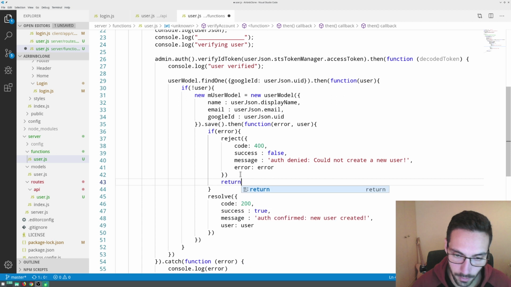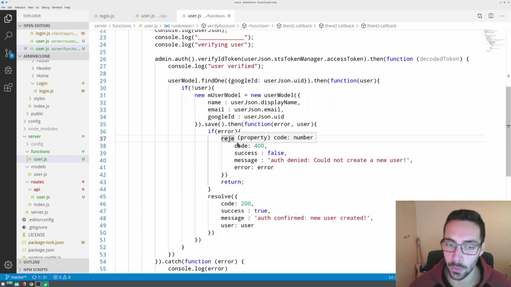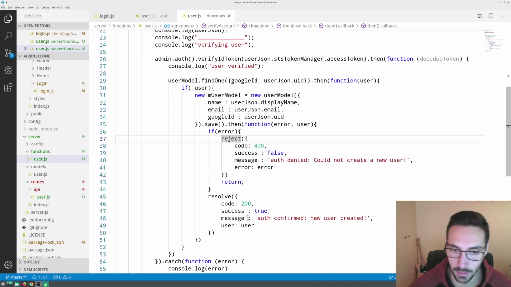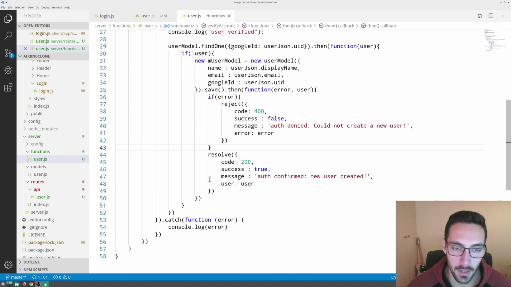Okay, and we can place a return in here. Even though I believe when you call reject, it will automatically close down this promise and won't continue. So this is a bit over the top, so I'm going to remove it. Okay, and so now a new user is being created.